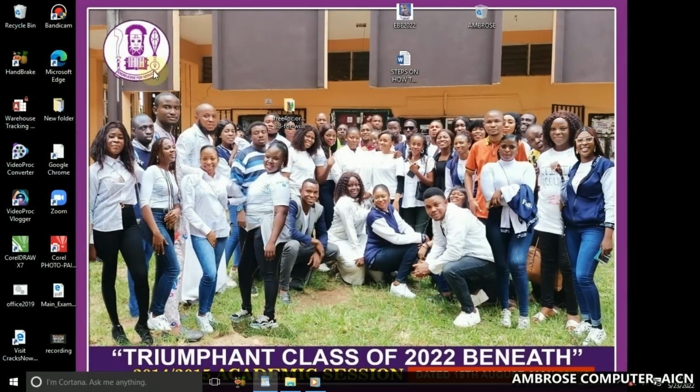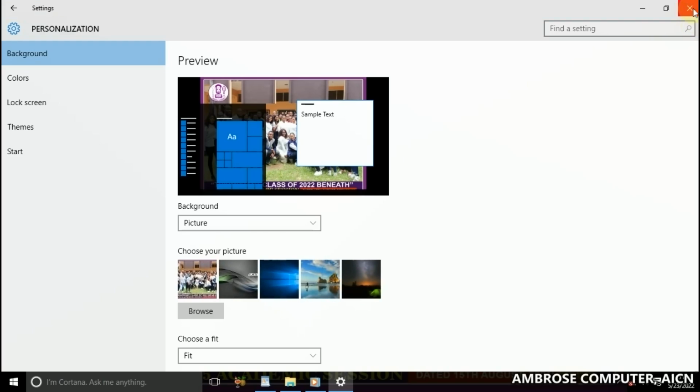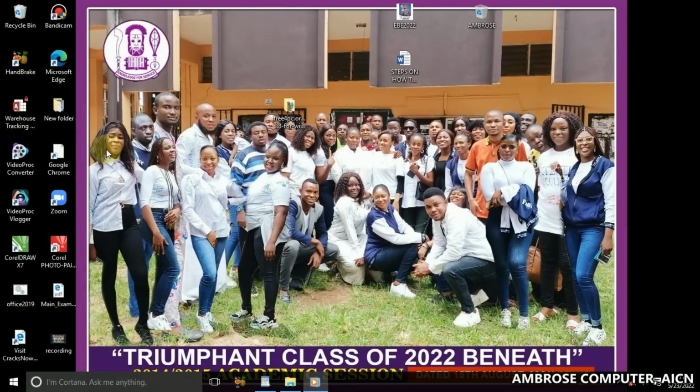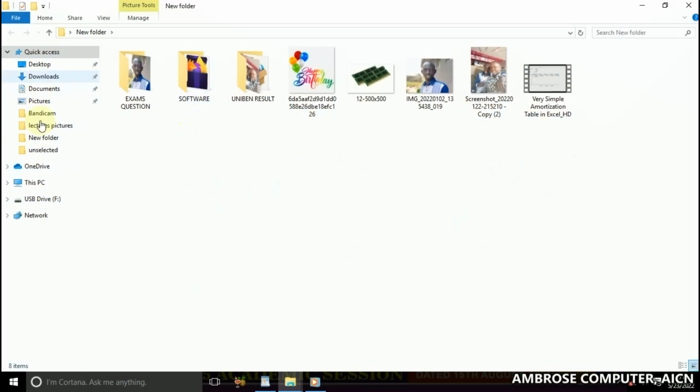Okay, this one is not here, but I can bring it out by using my properties, personalize. I don't want to go into that for the purpose of this lecture. But in case you find it on your desktop, you will see it there. You can also come here and locate it here. Sometimes this can be hidden.